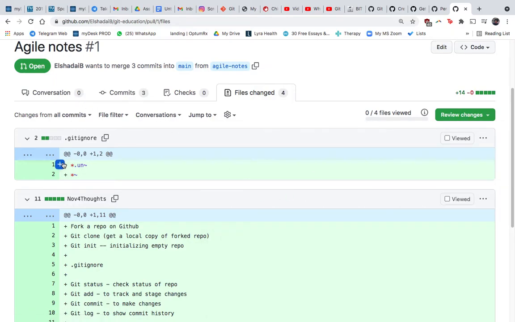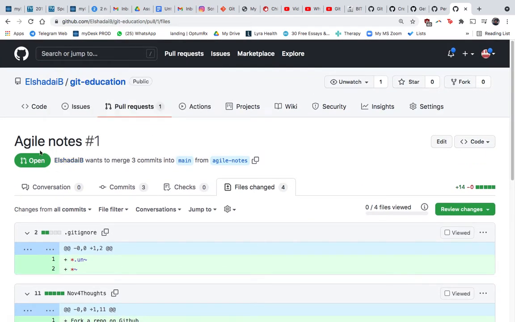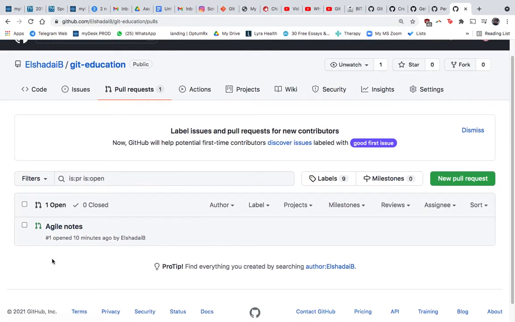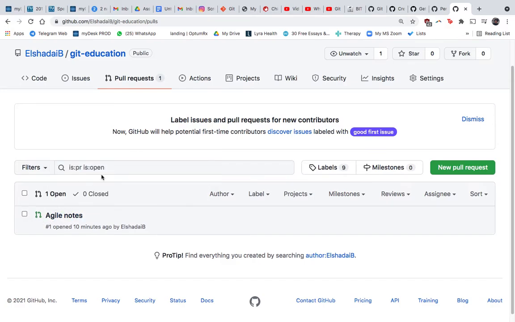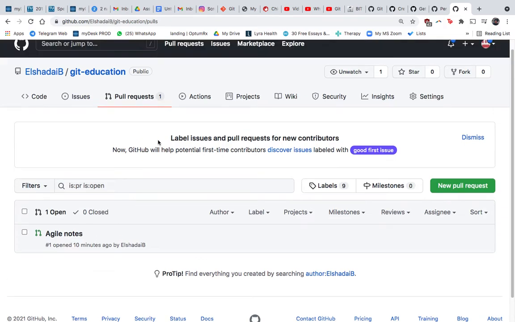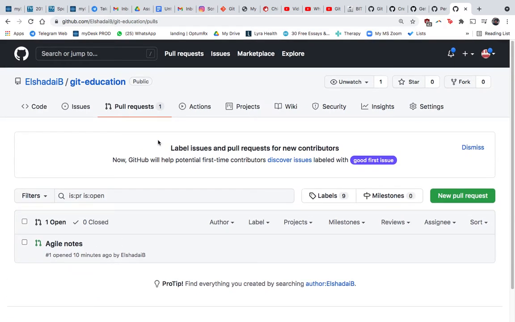Yeah, so it's open. The PR is currently open. I can go back to the PR and see. You can have multiple PRs open at the same time from multiple different people. You can create a new pull request, but I don't have any changes outside of these. So yeah, this is what happens.